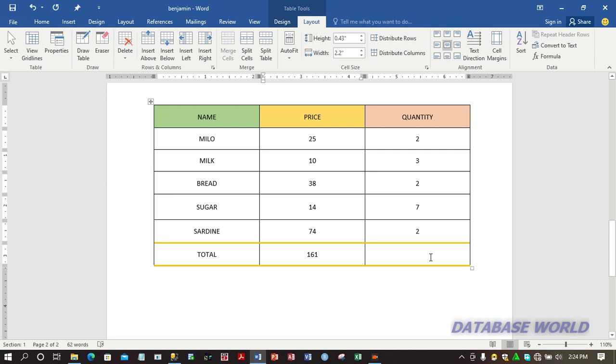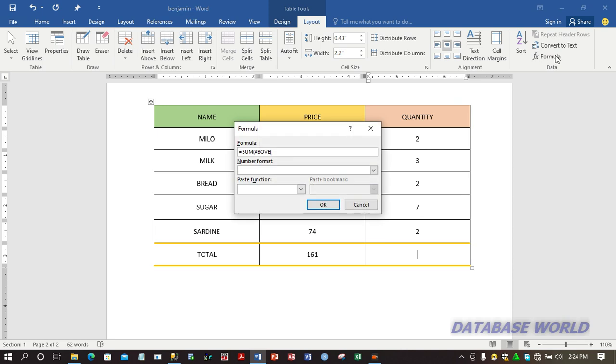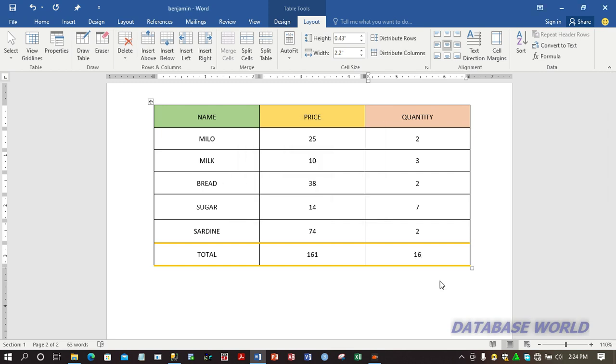The next one, when I click here, the same thing, I'll click on fx again, and then sum above. If it is summing from the left side, then I have to change the above to left. But we are summing from above, so I'll click OK, and then the total is 16.